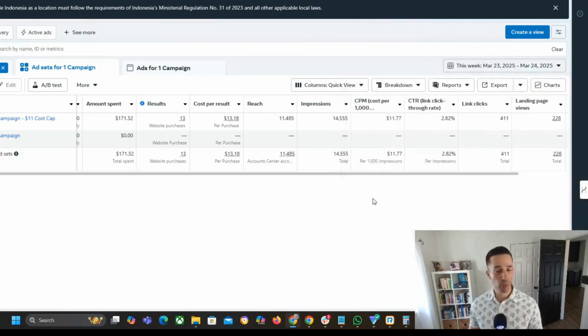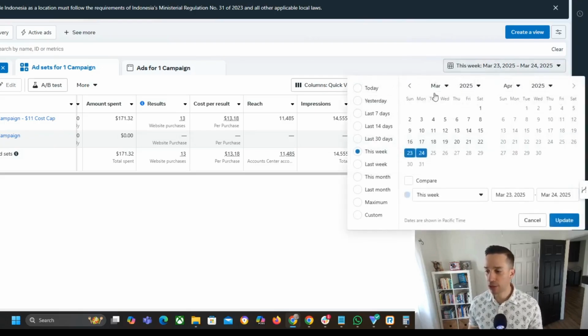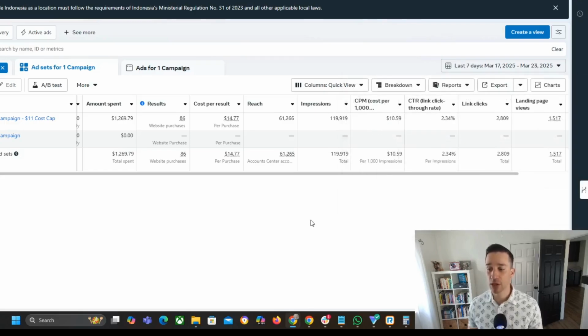So this will give me a Sunday to whatever today is. Today is Monday, so it's only giving me 2 days of data, but now it's averaging everything out. And then I'm also going to compare that to the last 7 days. So I can see actually a couple things from looking at this view.